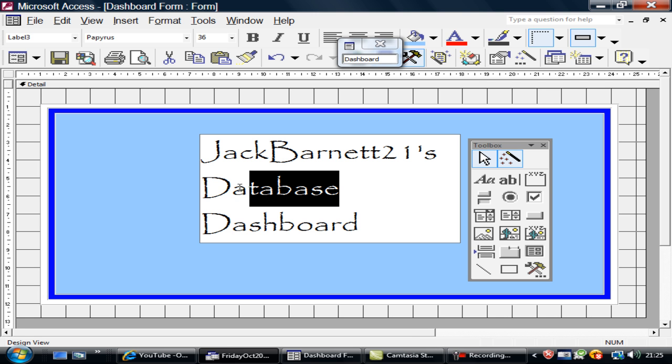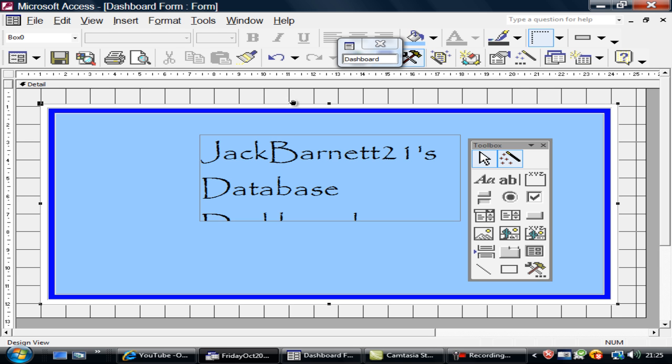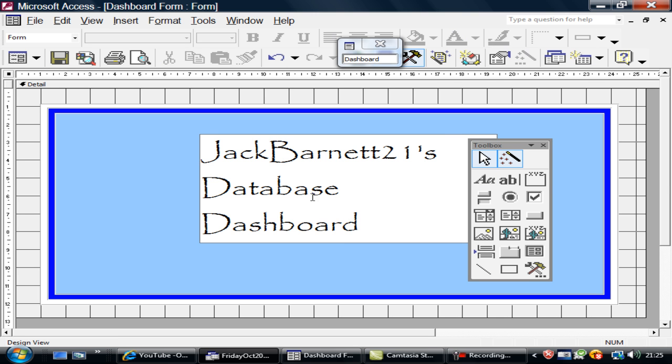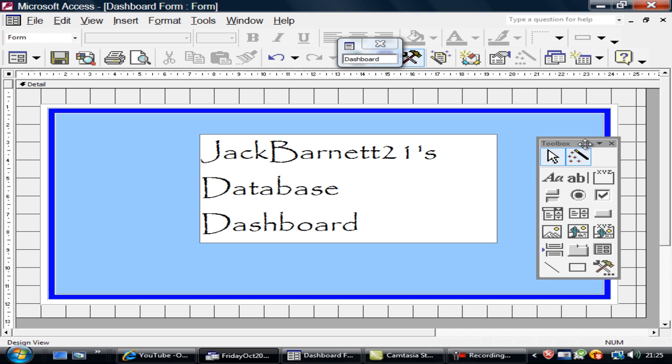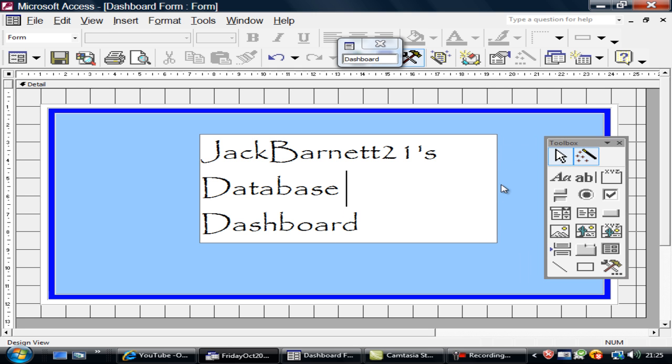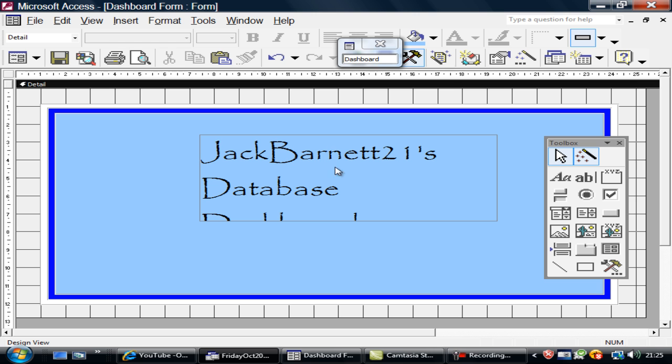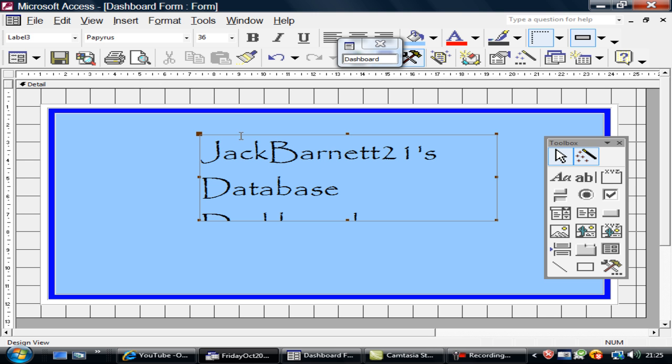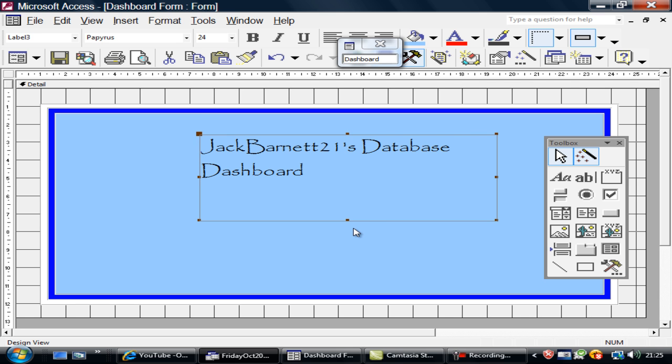I could make that... No, it won't let me do that. Let's see if I can make that... Click outside always and then click back on there, and then make that a little wider. Yes. Let's see if I can make that a bit smaller. That's better.